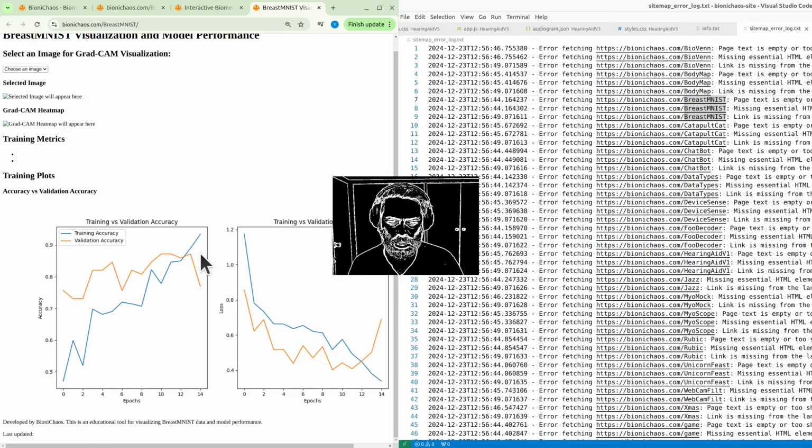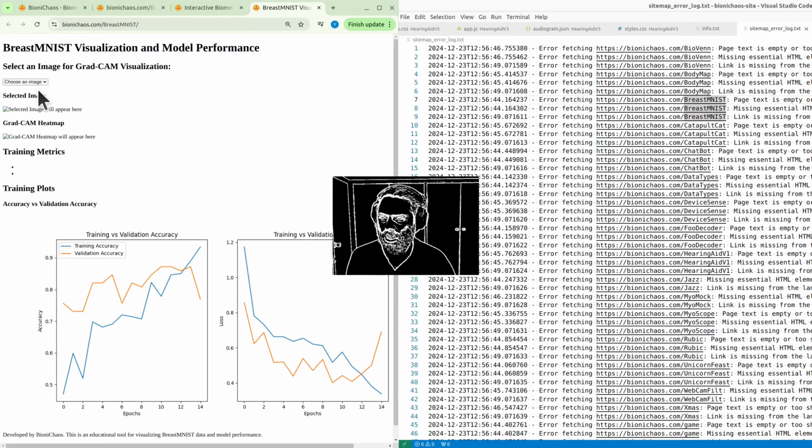So we're doing training on this data set. That's actually results of a real training. It's a mammogram dataset visualization model.